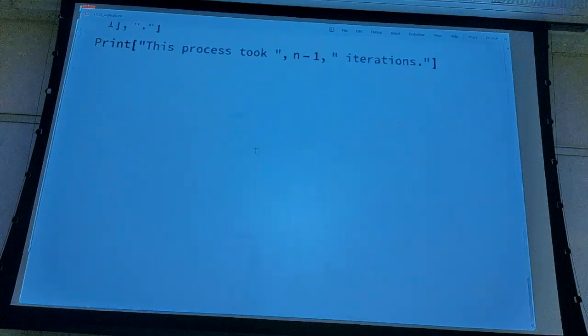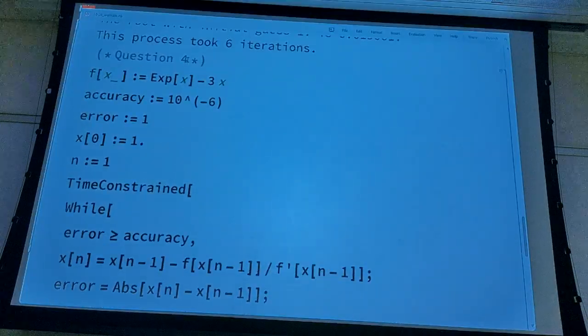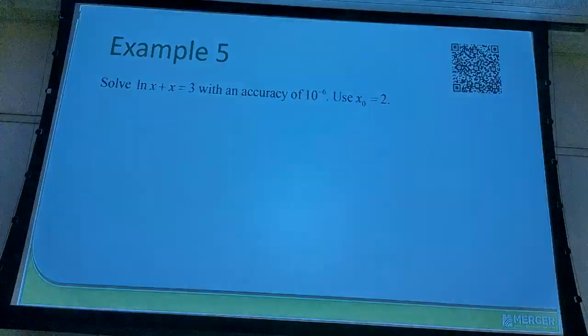You can read that, right? What's f of x? It's square root of x plus x minus 3. What is the accuracy? 10 to the minus 6.